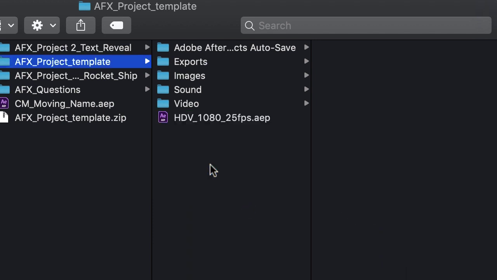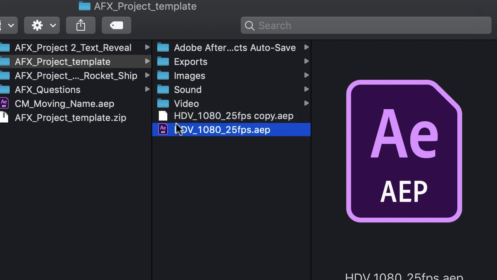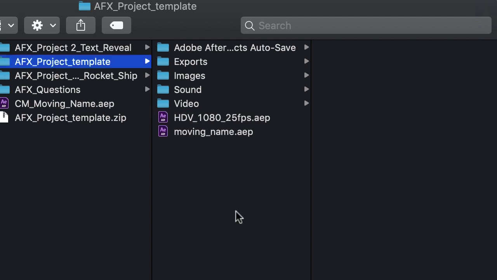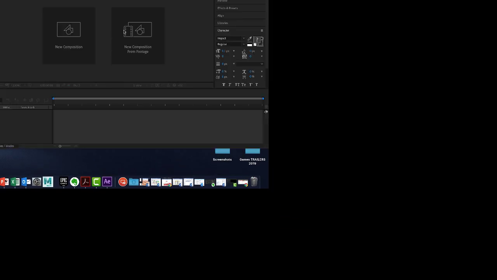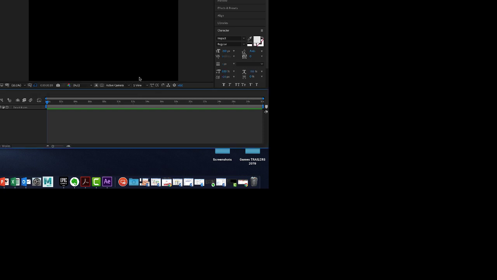Right now I could rename this and then go straight into my project. Because I've already got this here, I'm going to create a copy of this and I'm going to call this Moving Name. Okay. Once that's done, double click on it and by default it should open up inside After Effects. Now, as you can see on the left, I've got a load of pre-made folders.